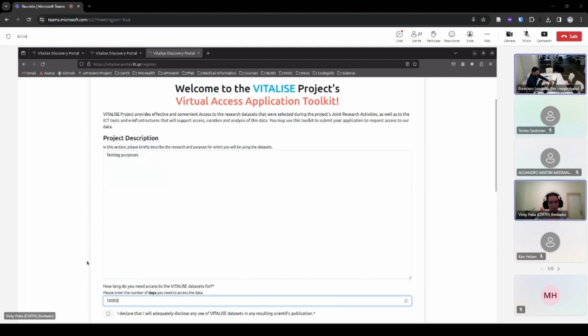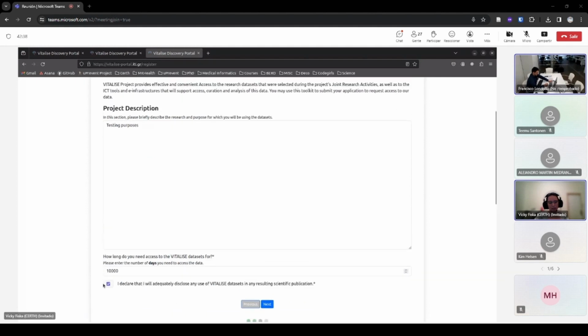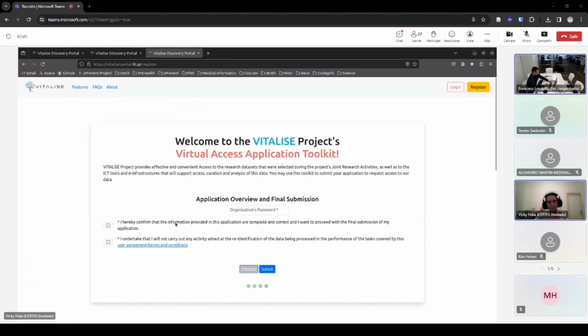So let's say this number of days, and again, check all the mandatory checkboxes. Click next, and give an organization password. I'll stay on this step for a second.